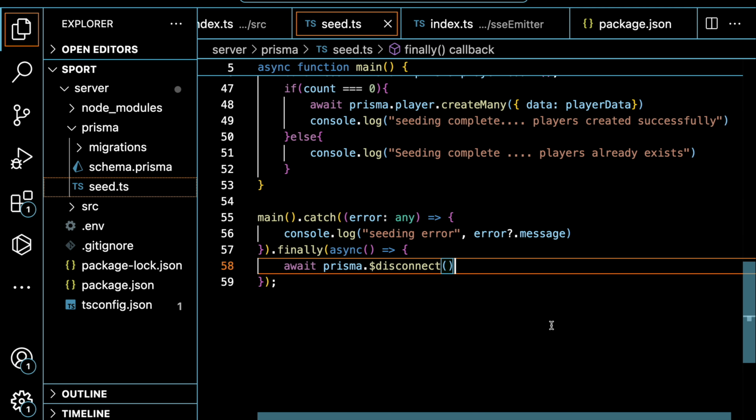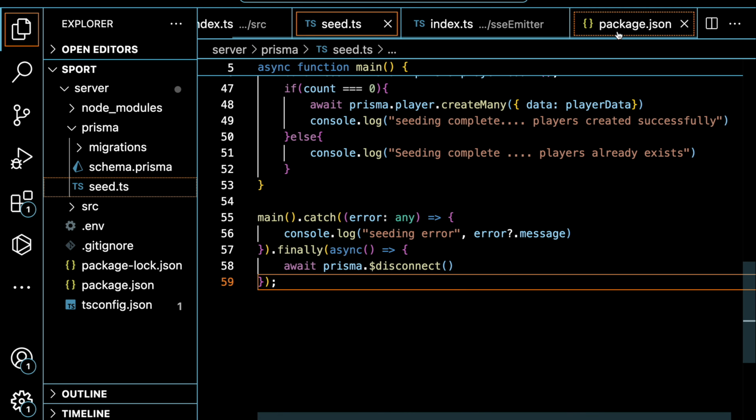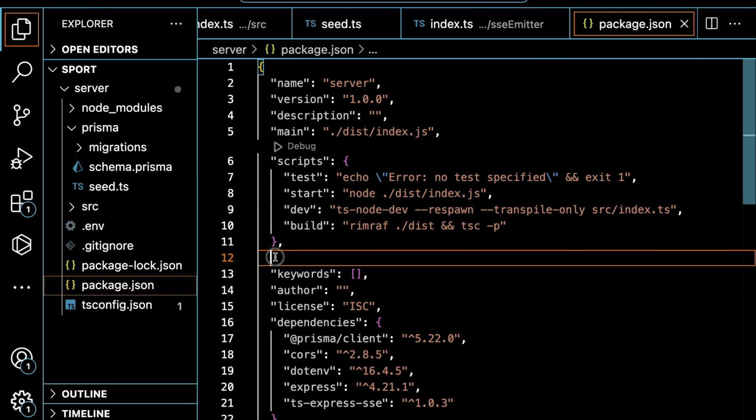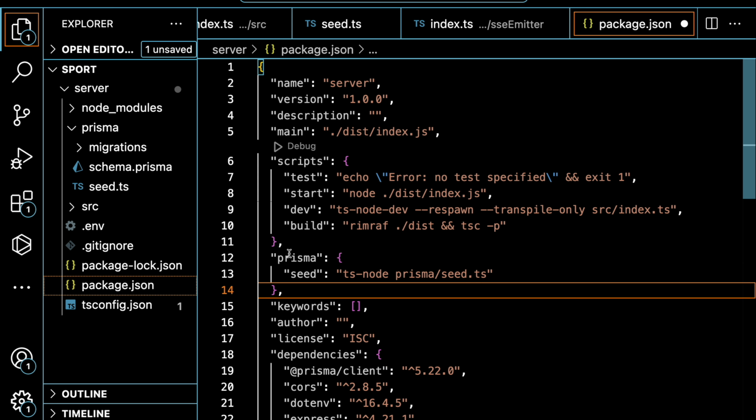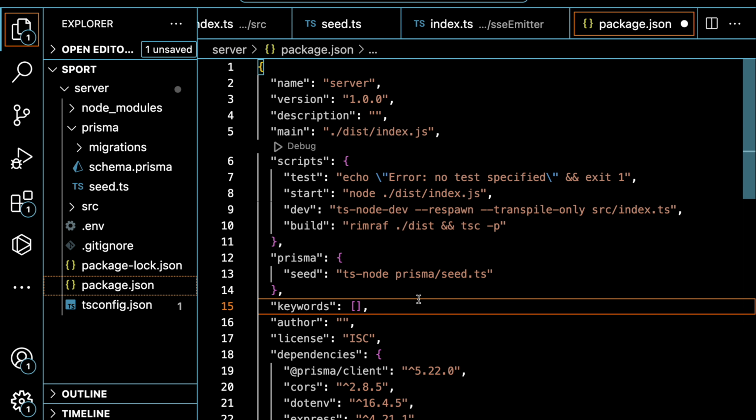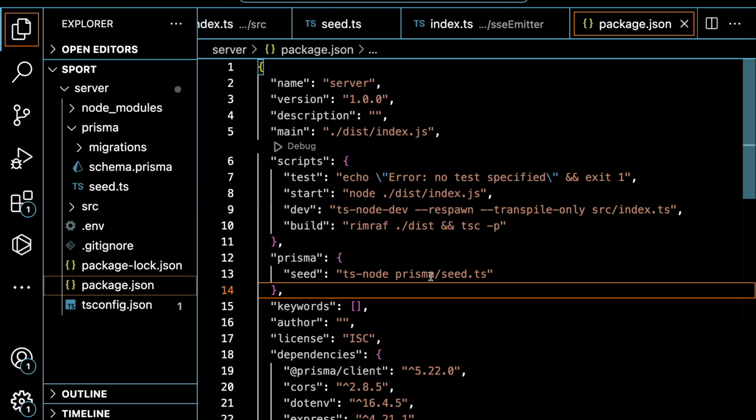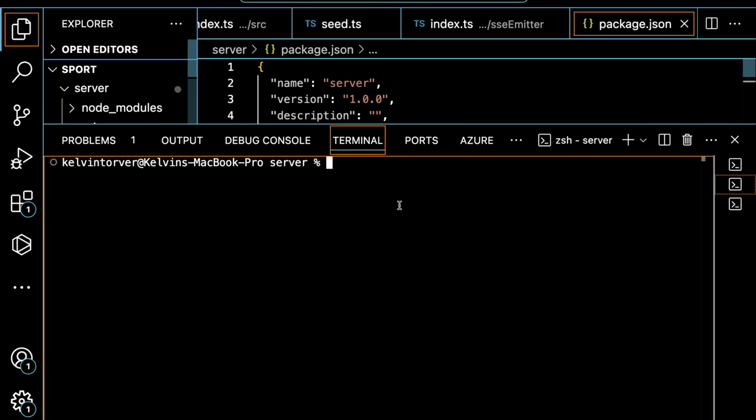After we have written this function, we actually need to open our package.json and configure a Prisma command to seed this data into our database. Open your package.json, and below the scripts over here, type this command: prisma, then open the curly braces and pass in seed: ts-node prisma/seed.ts. This is the seed.ts file that we have specified over here. After we have done this, we save, and in order for these things to work, we need to type the command npx prisma db seed.